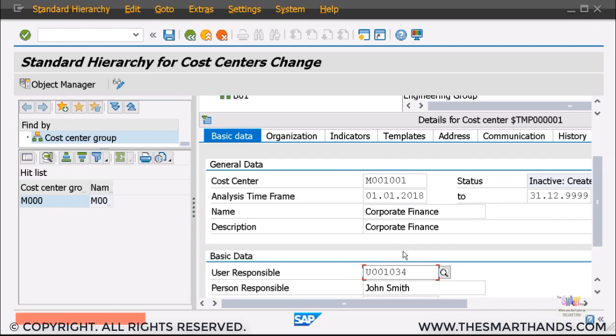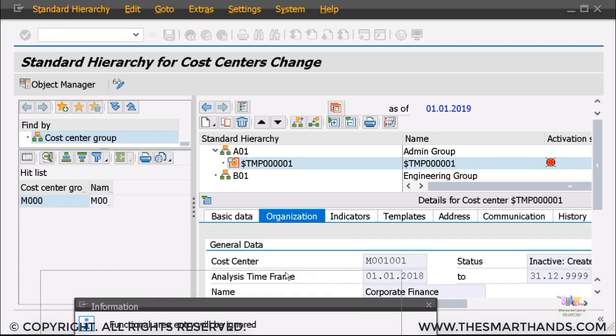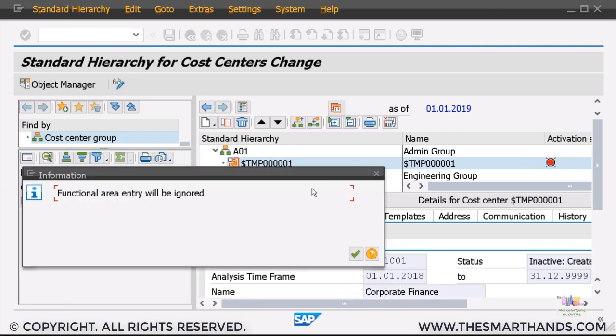Under the organization category, it says user does not exist, so we can't give a user ID. It has to be a pre-existing one. So I'm just going to take that off. Another organization section, you can see I'm just getting an information message. I'm just going to ignore that as well.